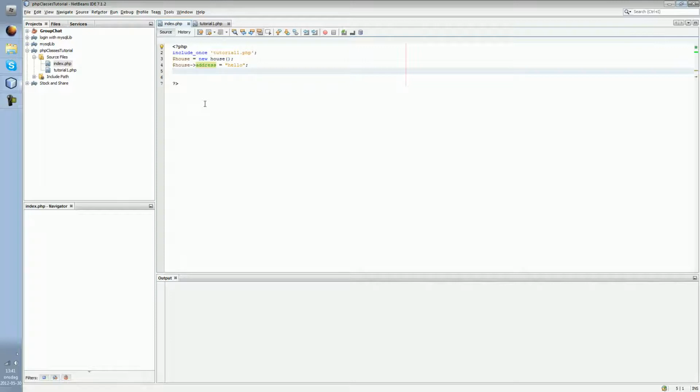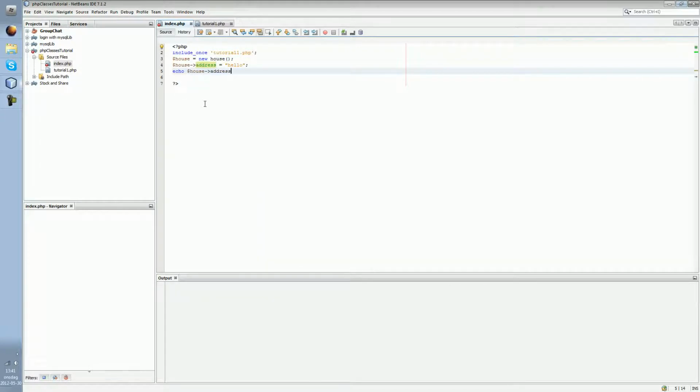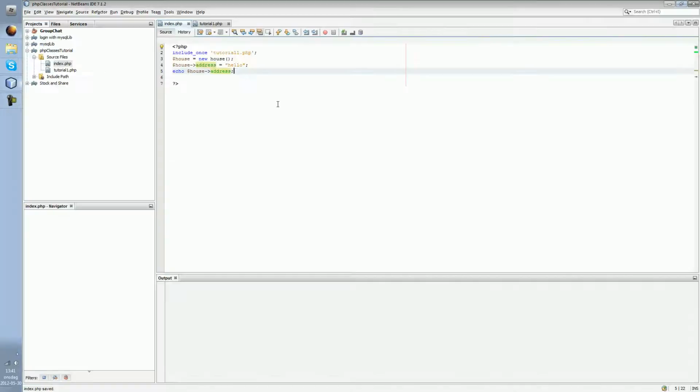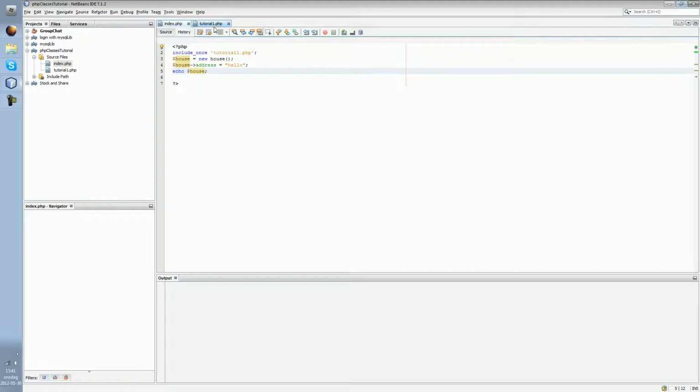But what if I want to echo that? I'll print it out on the screen. Write echo and then house address. So yeah, you can see. But what if I wanted to echo that when I echo just house? That gives an error: the object of class house could not be converted into string.